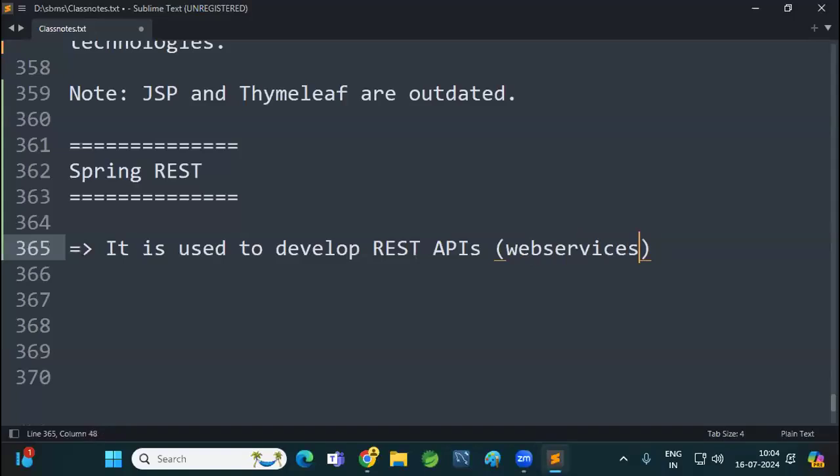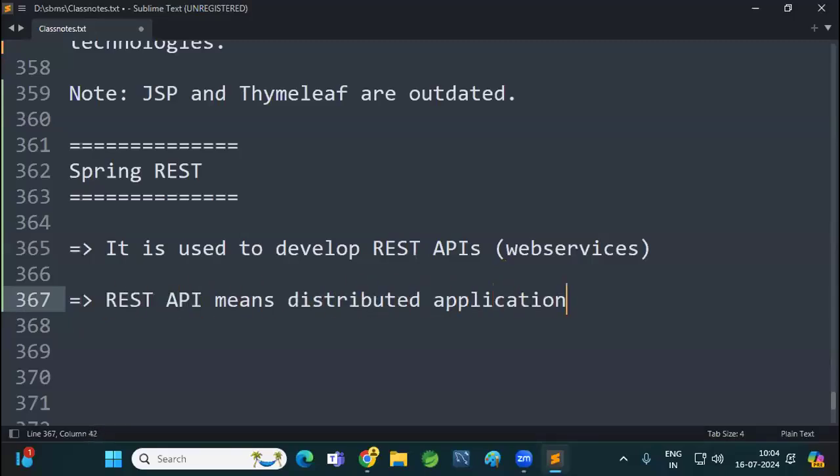I want to develop REST API. Today, every project is developing based on REST APIs only. Front-end application will be available, back-end REST APIs will be available. So REST API is nothing but distributed application. REST API means distributed application.